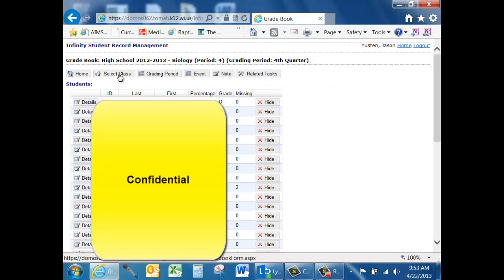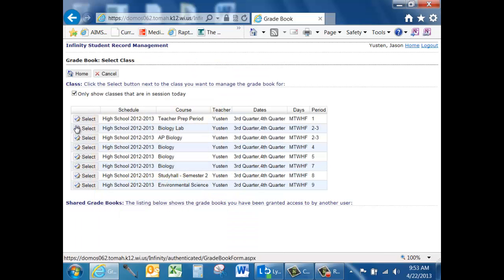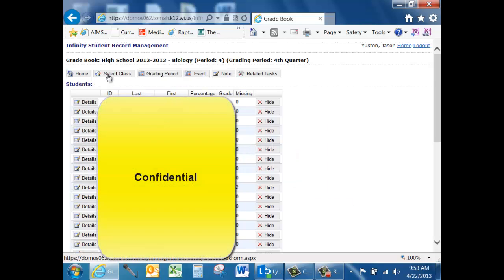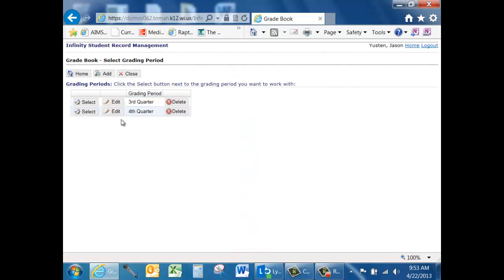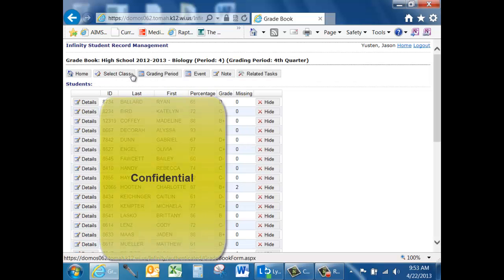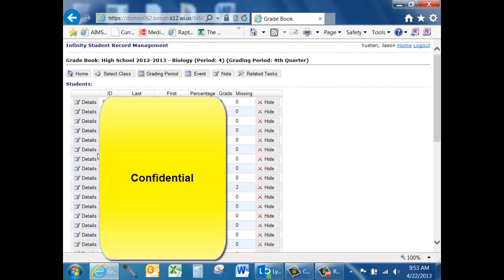To move to a different class, select Class, and you see your schedule. Select the class that you want to move to. Hitting the Cancel button will return you to the previous screen. Select Grading Period if you want to move to a different quarter. When you open up your class, whatever period you defaulted to will automatically open. Hitting the Close button will return you to the previous screen.